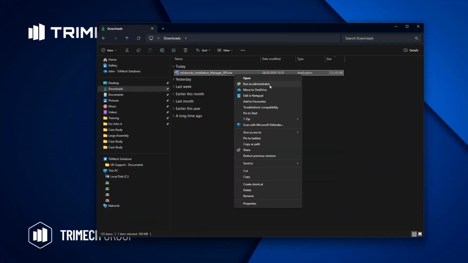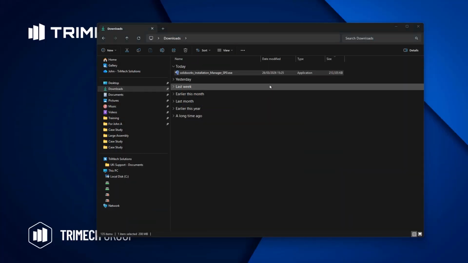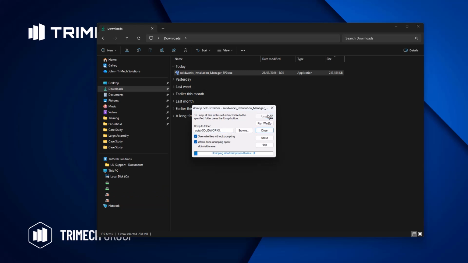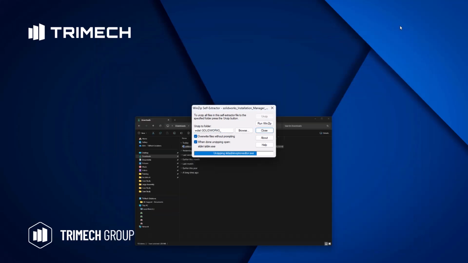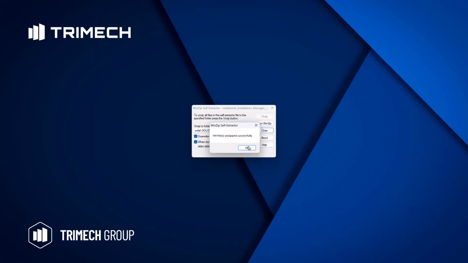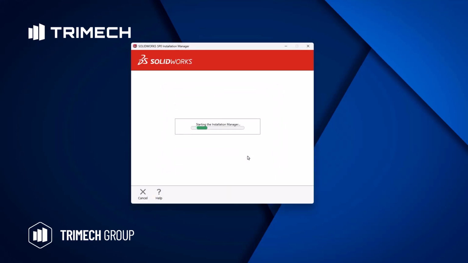Once the download is complete, open the file. You'll see a small grey window pop up. Click Unzip and the installation manager will launch automatically. Keep in mind you'll need admin rights to continue.